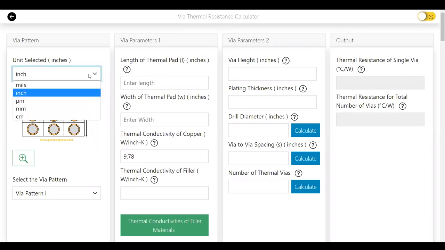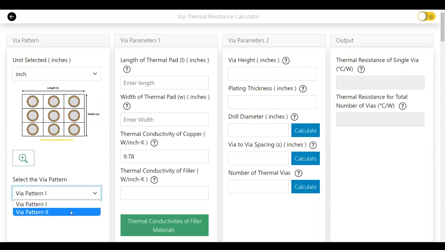To get started, select the units. Let's choose inch for now. Next, select the VIA pattern as per your requirement.